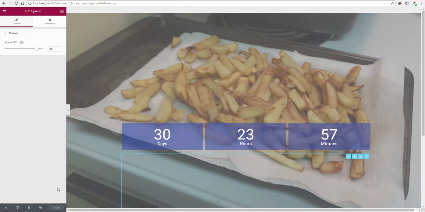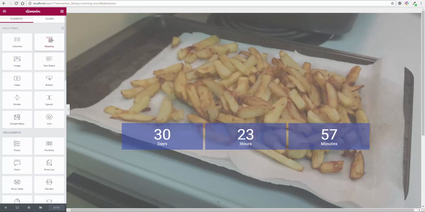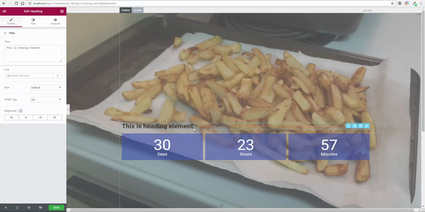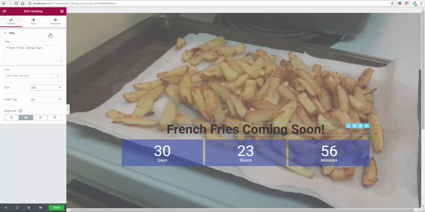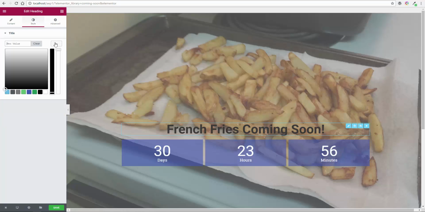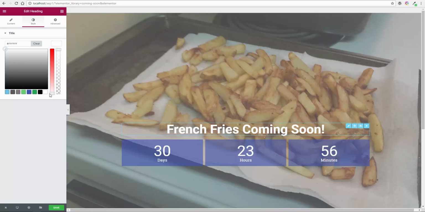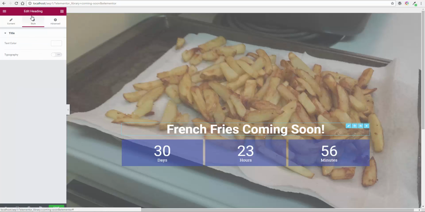Okay, well, that's going to be our coming soon, but we should say what's coming soon. So we need a heading up there, don't we? So, French fries coming soon. And we're going to center that. I'll make it an H1 size, extra large. And we'll make it white. Yeah, it looks pretty good.